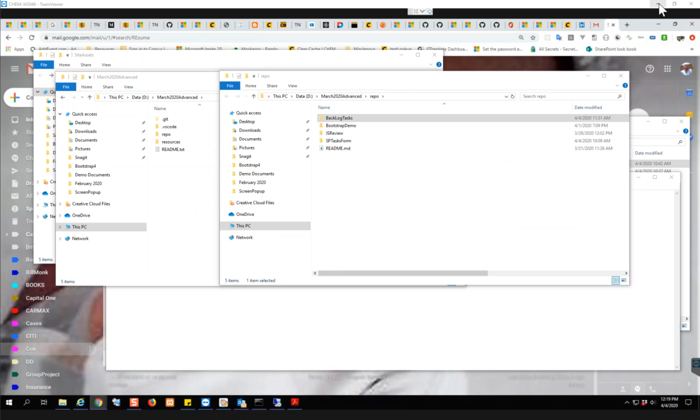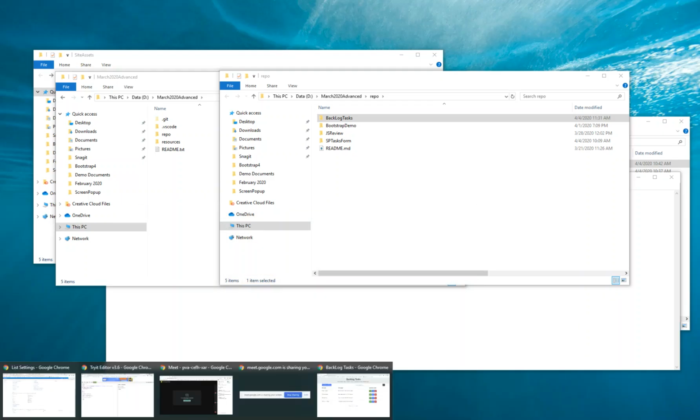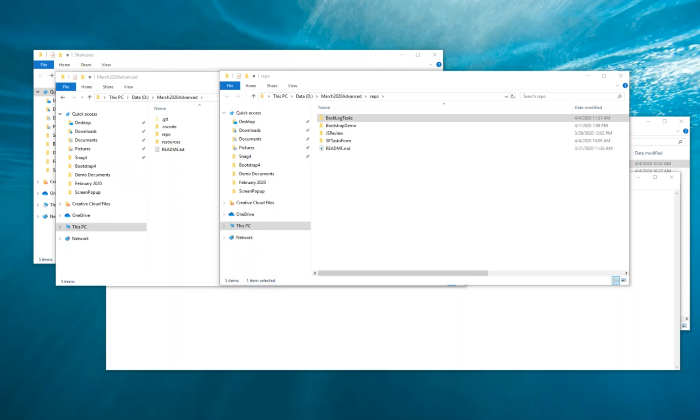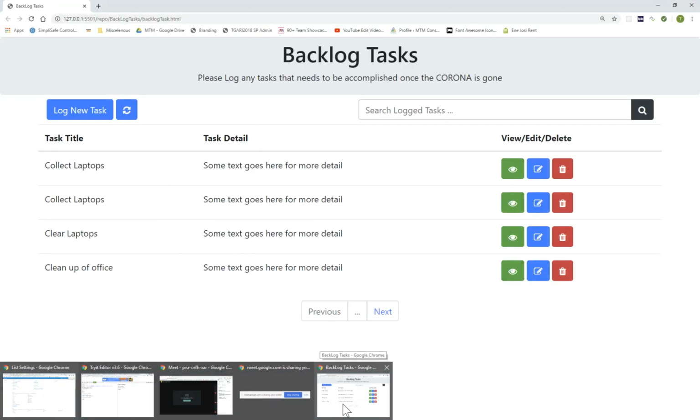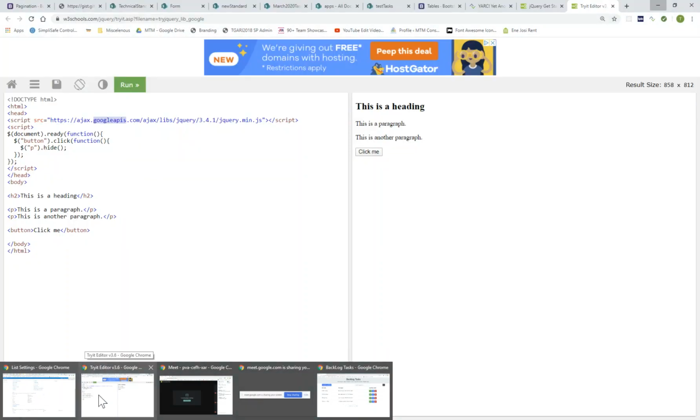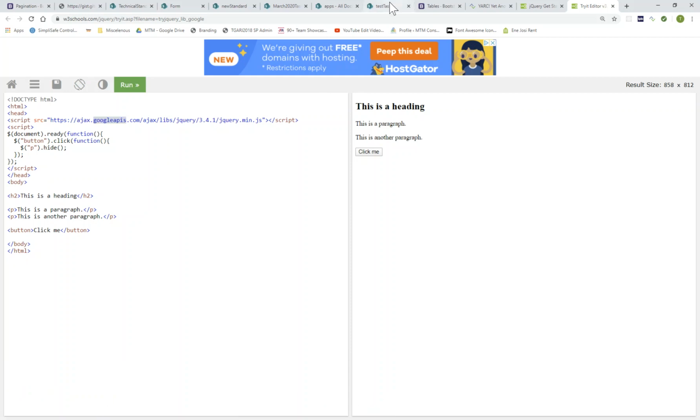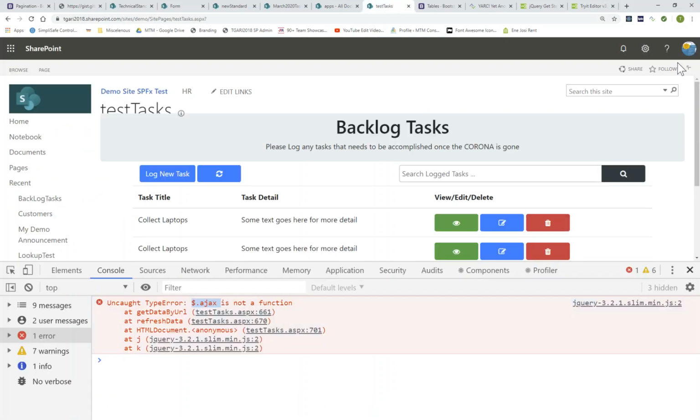Oh, that is a different server. Login again. Oh, I have too many pages opened. Hey, this is the one.